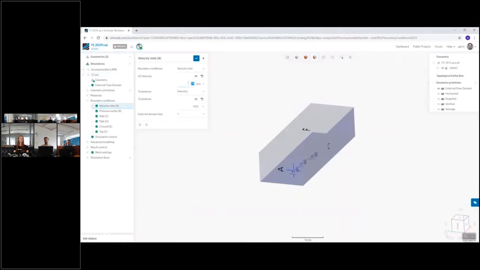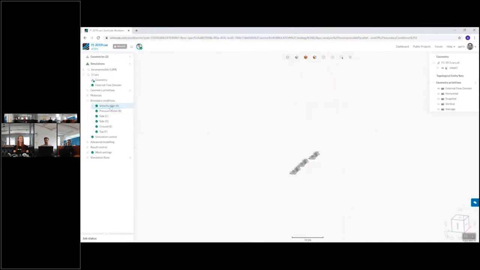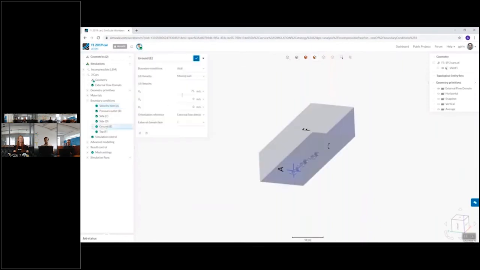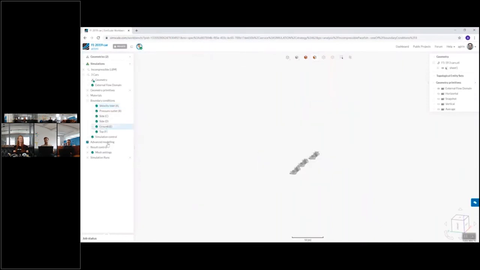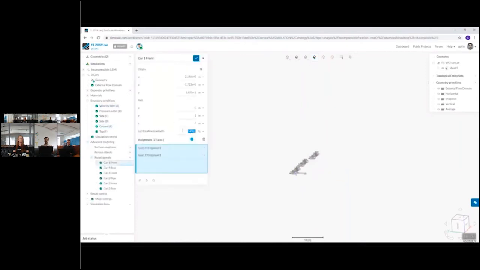So this is, for example, me changing the velocity of the car. So I'm changing the velocity of the air, the velocity of the ground, and I'll be step by step changing a couple of parameters. And this is, for example, the rotation of the wheels that I'm going to change, obviously, because we are changing the overall speed of the cars. So you see that I can easily interact with this project.